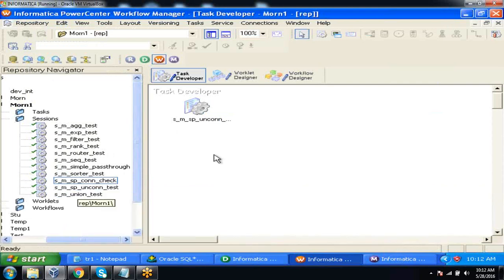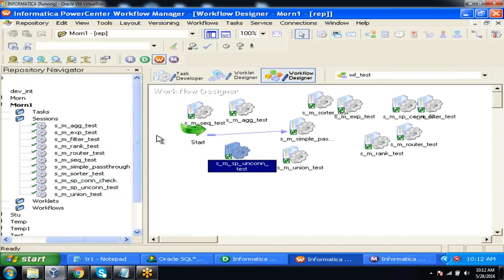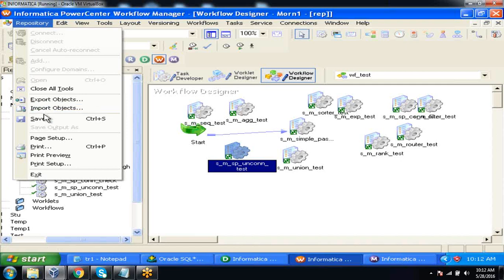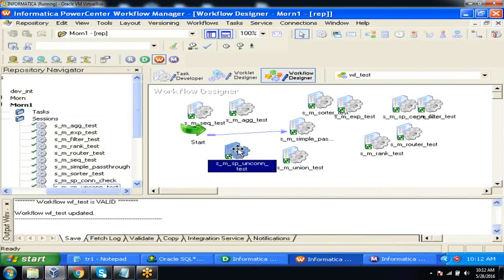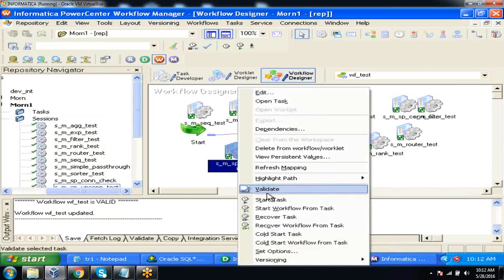Any questions so far? Next, select the workflow document. Next, select your session. Right. Now, select your session. Right click. There is an option, Start Task.